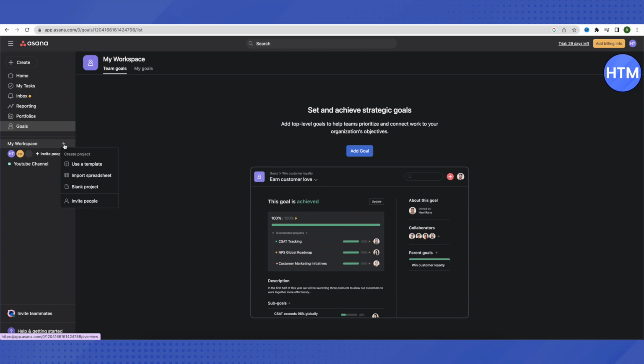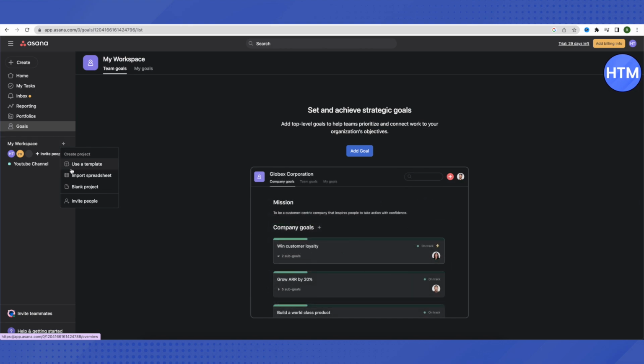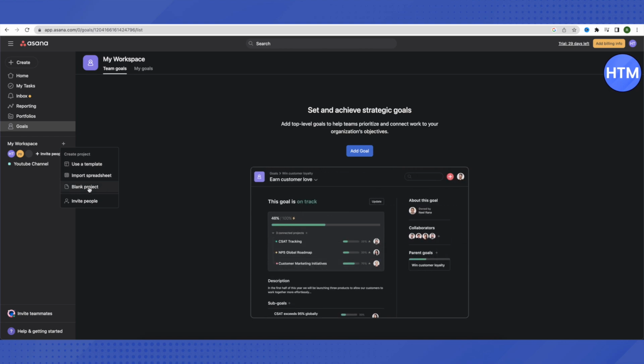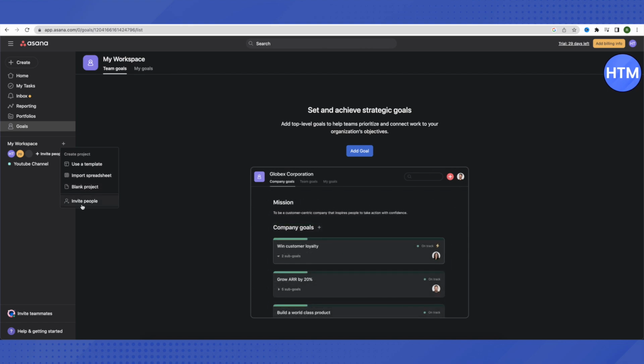Suppose we want to work on Instagram management, so we will just click on this plus option right beside My Workspaces. Here we can use a template in order to create a workspace, or we can create a workspace from scratch by clicking on this option of blank project. We can also import spreadsheets, and you can also invite people to a particular workspace by clicking on invite people.